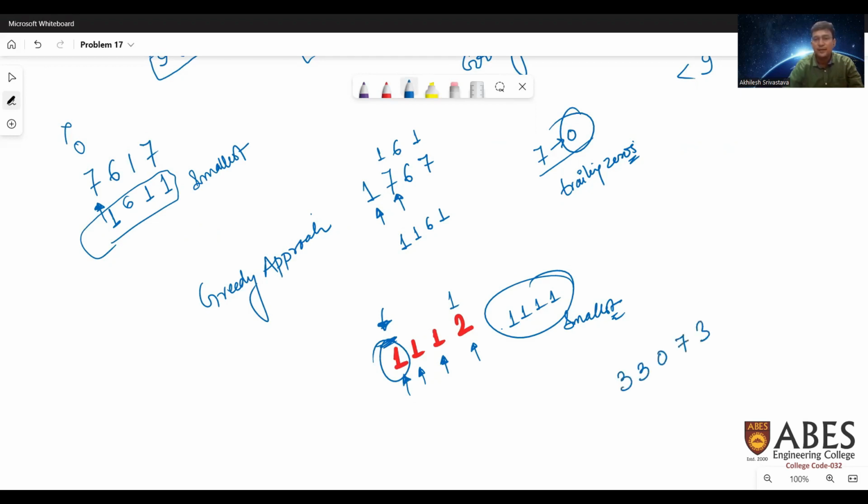Let's say I have a number 33073. In this case, the first digit can be replaced with 1. And now after this, I will find where we have 3. Wherever we find 3, we will have to replace that with 1. So the number formed is 11071, which is the smallest number.